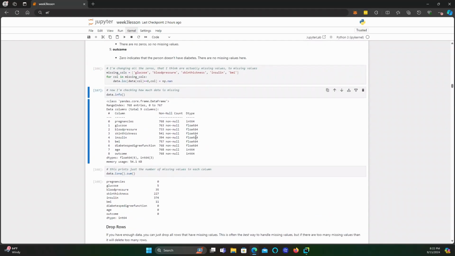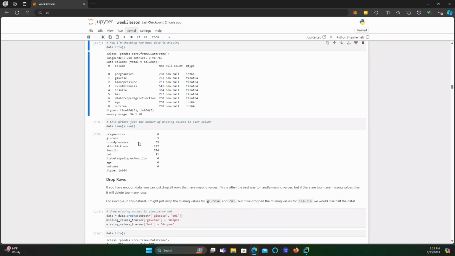Or if you don't like using info and having to do the subtraction, you can use .isnull().sum(), and that's going to tell you how many of them there are. So insulin is missing 374 values, glucose is only missing 5, BMI is missing 11, and so on.